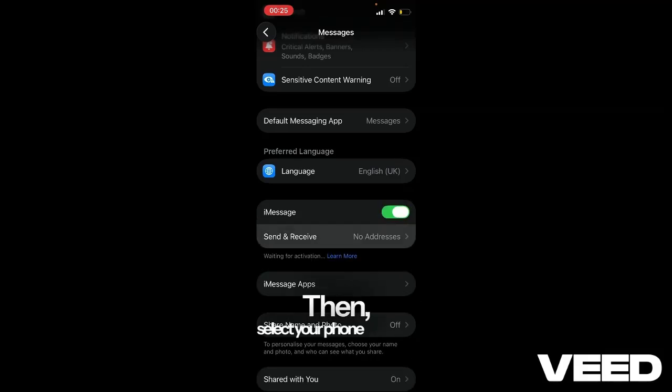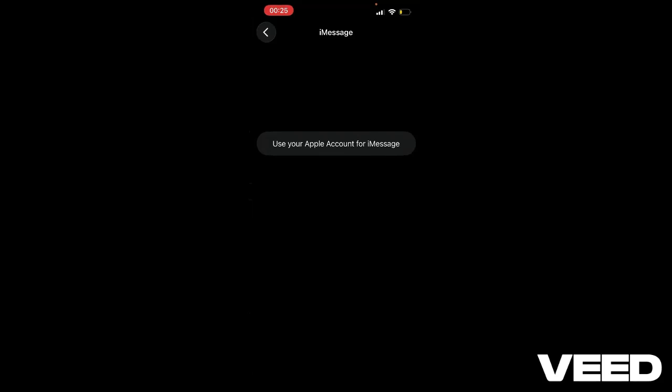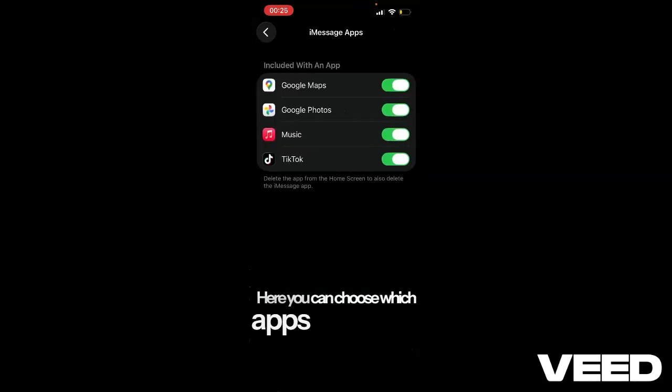Then select your phone number, or you can use your Apple account instead. Here you can choose which apps will use it.